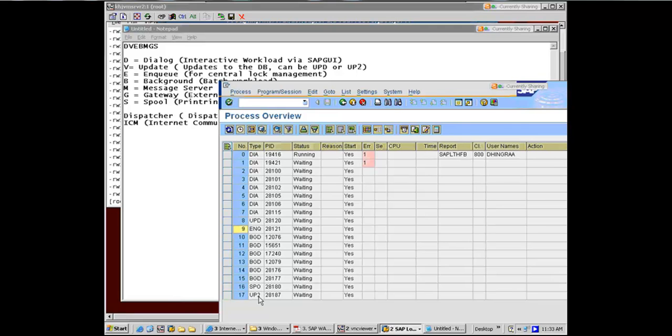When I save a sales order and it states at the bottom, sales order number 1001 saved, at that point, Oracle or SQL Server might have no idea that a sales order has been saved. It's all coming from the memory, saying that a sales order has been saved. Behind the scenes, the update work process is then going to commit that sales order asynchronously to the database.